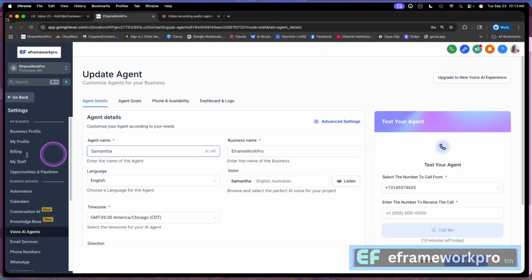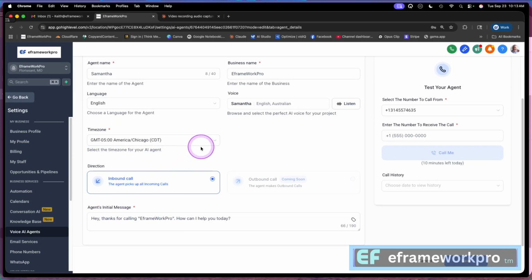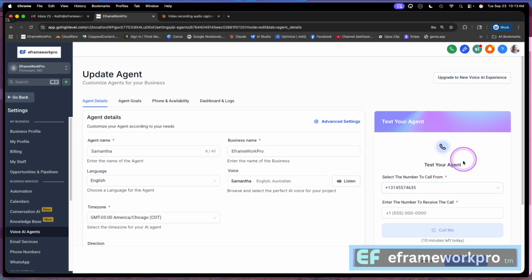So jumping back in here, English is the language. eFramework Pro is the business name. And direction is an inbound call. So when somebody calls my number, the message will initially say, hey, thanks for calling eFramework Pro. How can I help you today? I might take hey out of there. I'm not sure. And then also you can test your agent, but I just call myself on my phone anyway.